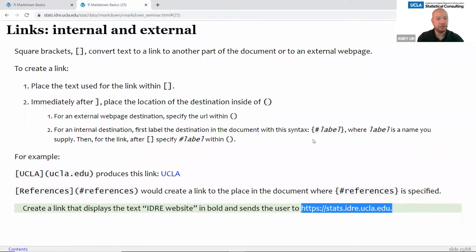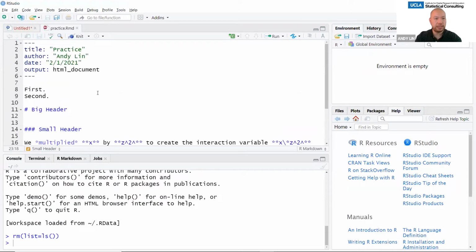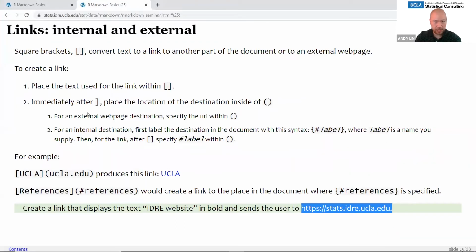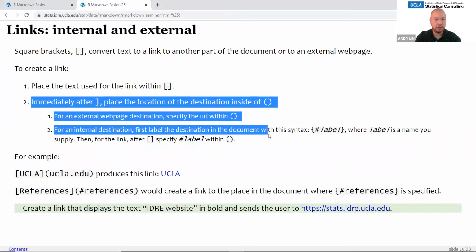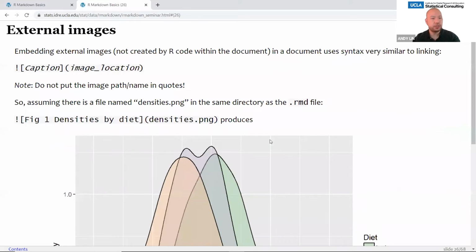As I mentioned, you can also, for instance, create a link to another part of the document. If I wanted a link at the top that takes you to a section way at the bottom, this section right here will tell you how to do that. But I'm not going to go over that today because of time. You can also use this to link external images.